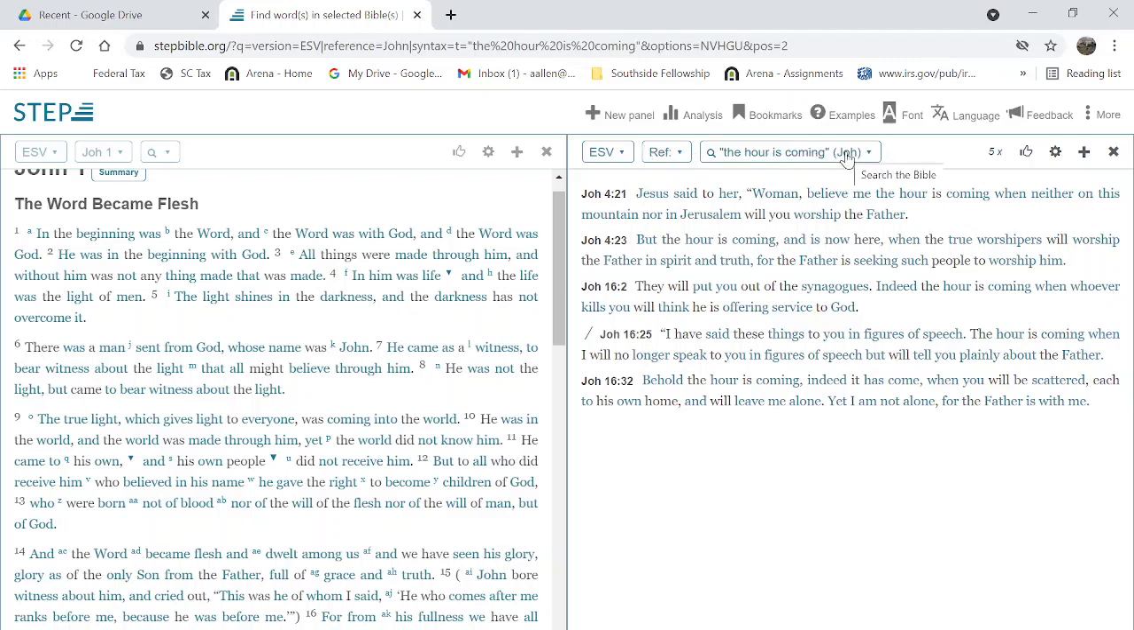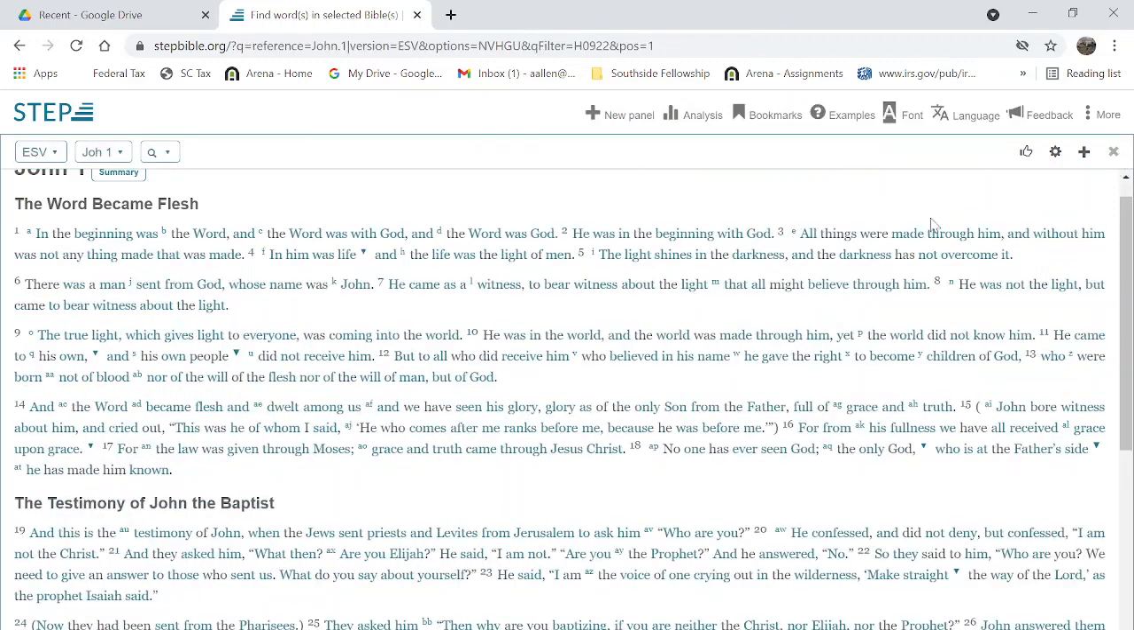And very handy, very useful tool. Okay, one thing we haven't mentioned yet is the grammar search capabilities that are available for us here.